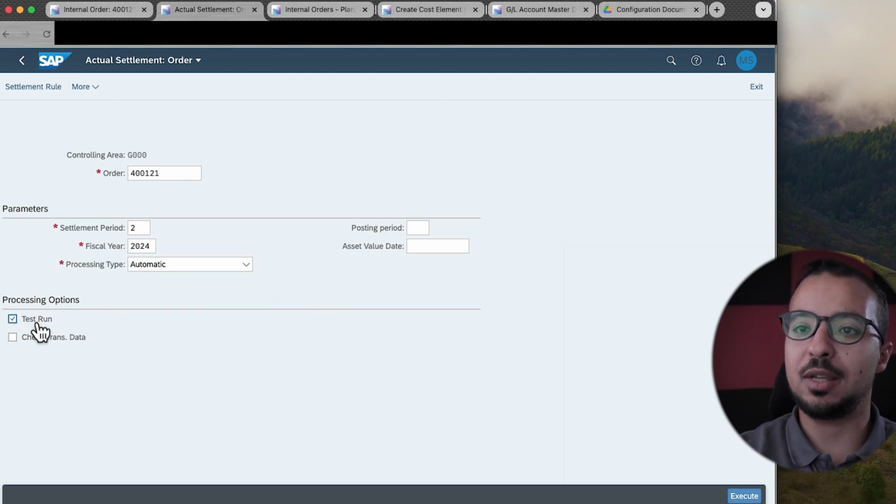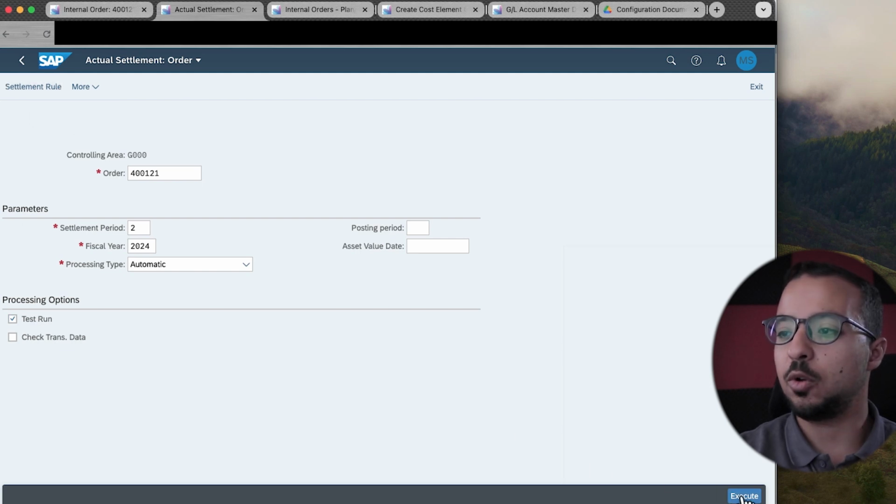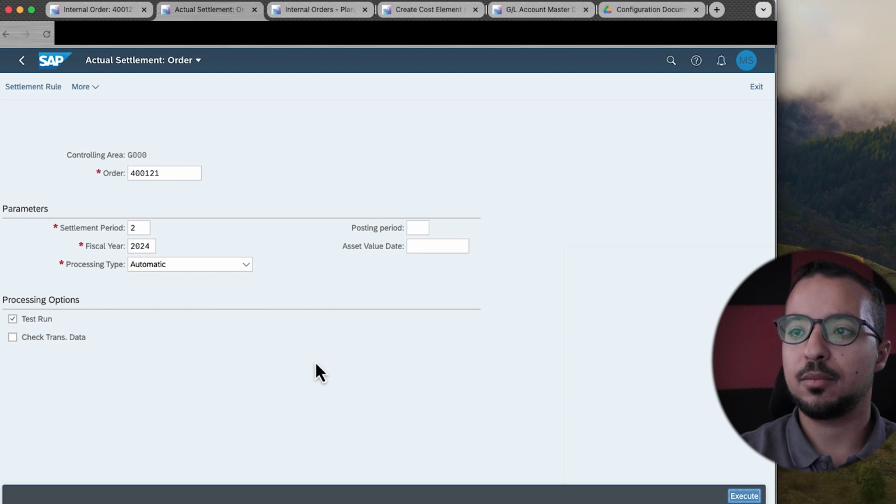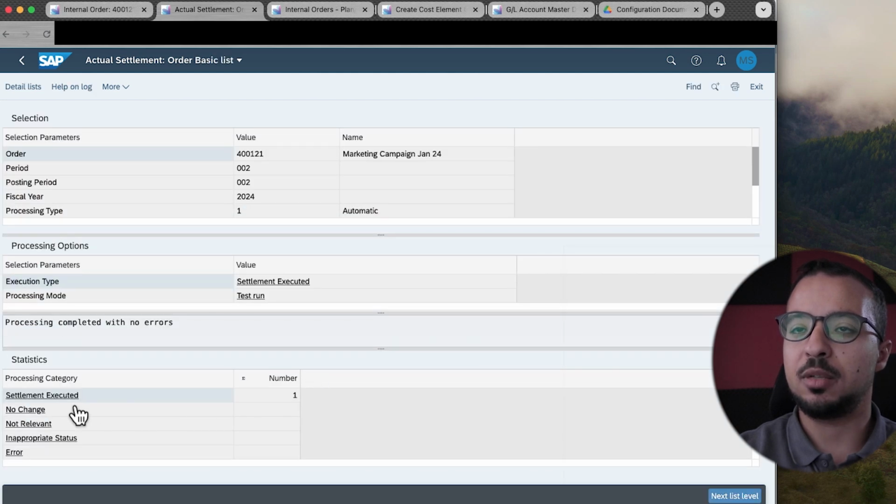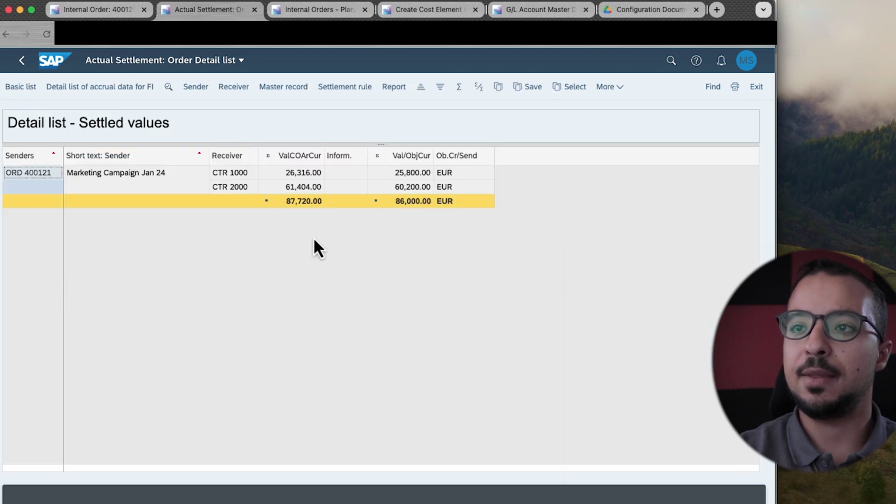Now I will start by running a test run. We can also check the settlement rule from here and then click on execute. So settlement executed 1, we don't have any errors. We can click on detail list and this will show us the results. So we have cost center 1000 taking this value and cost center 2000 taking this value.